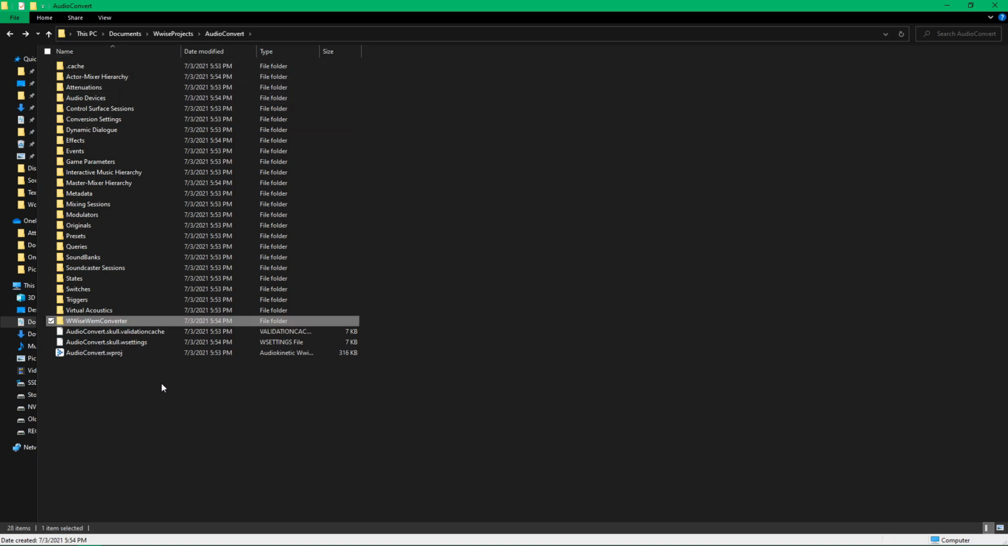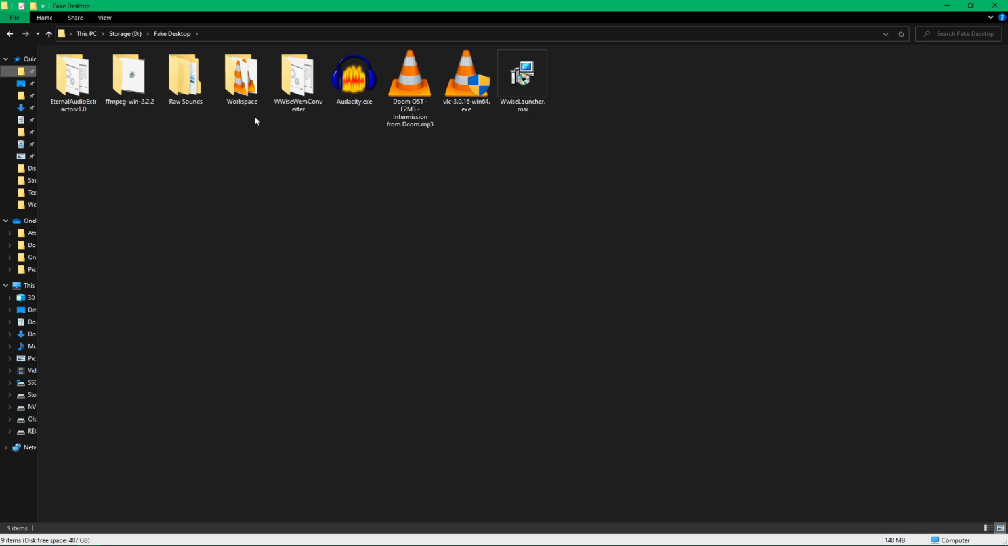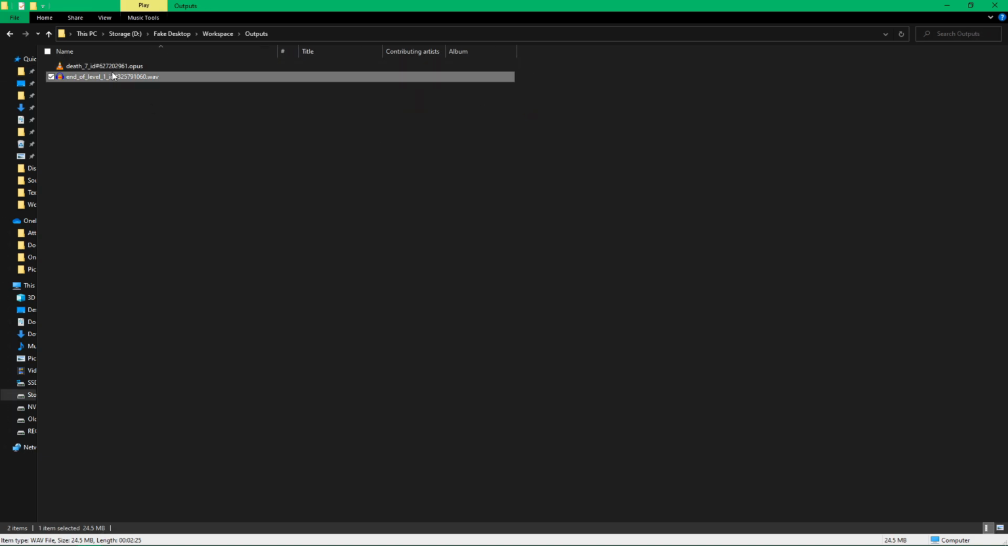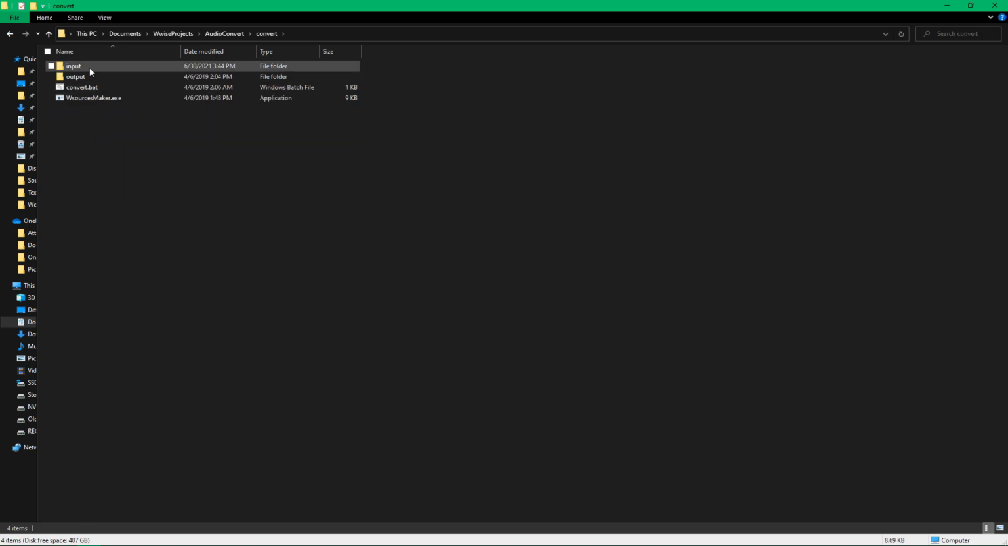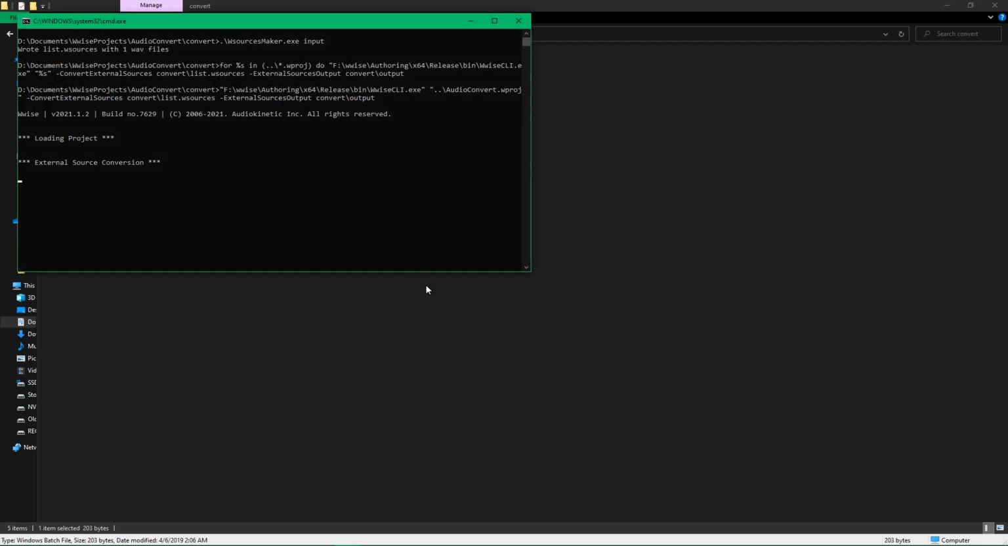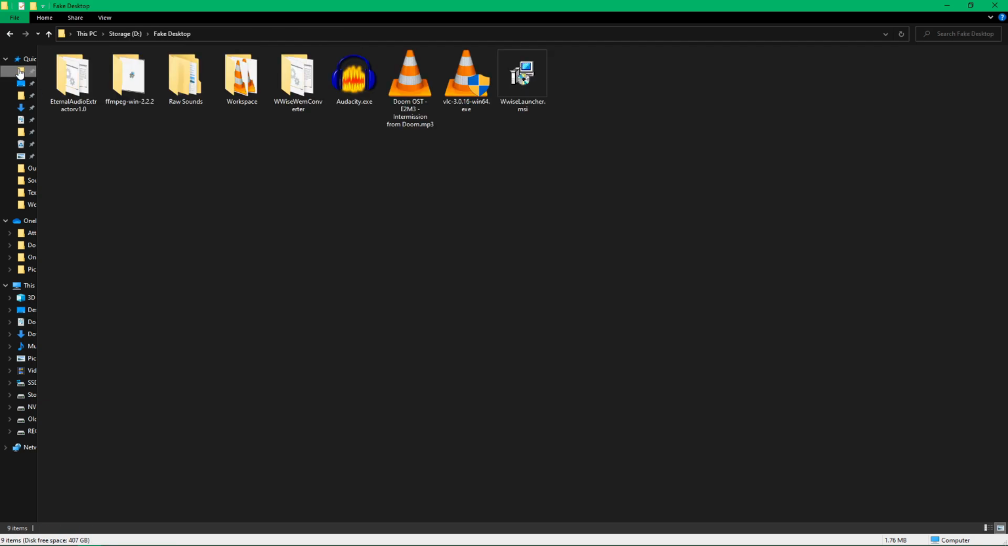Then we're going to rename the folder to convert, lowercase c, that's important. Once we do that, come back into your workspace and your outputs, take the WAV file, and put it into the input folder inside of convert. Paste, there you go. Now just run convert.bat. Process completed successfully, hit enter, check the output folder, it'll say Windows, and then here it is as a WEM file.